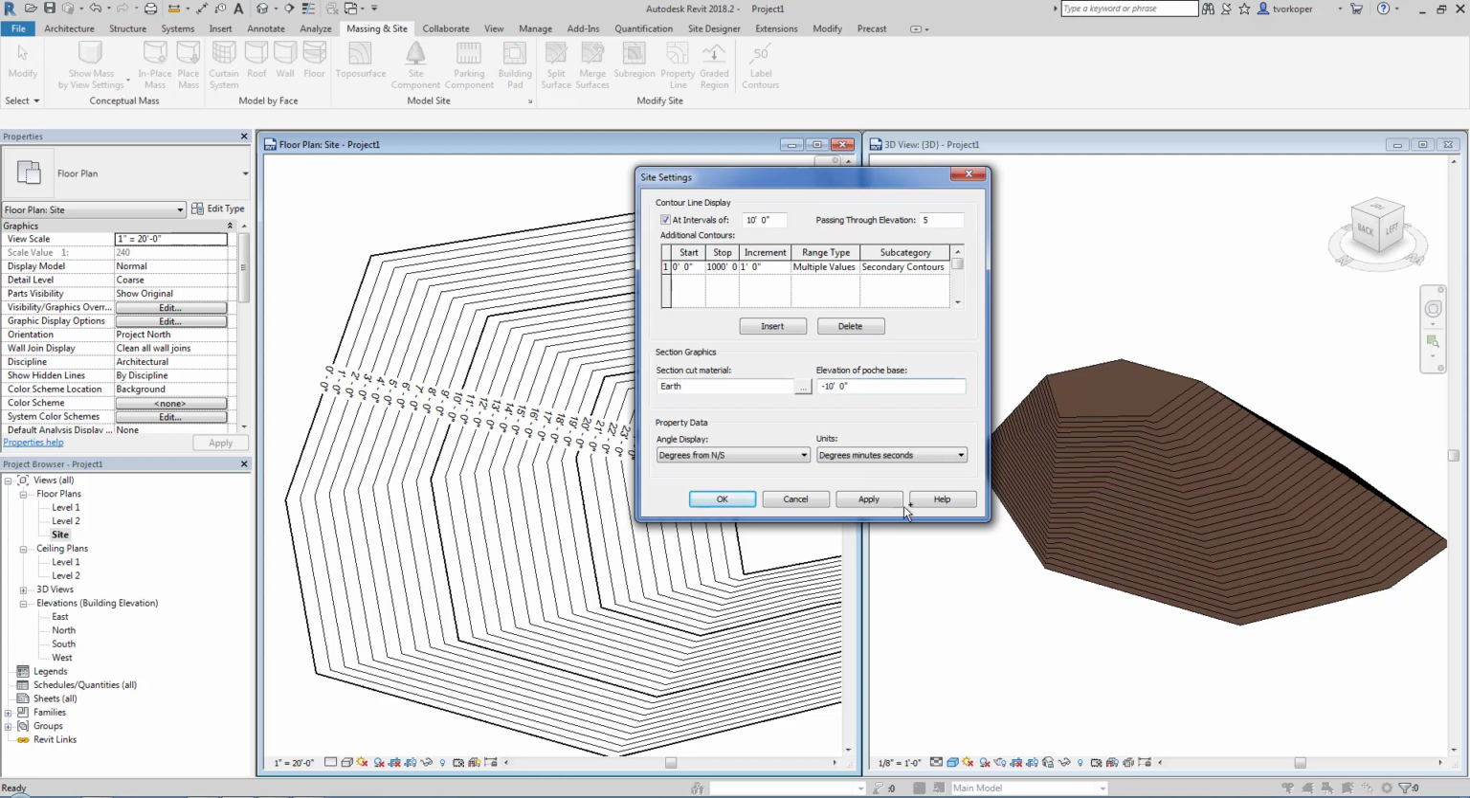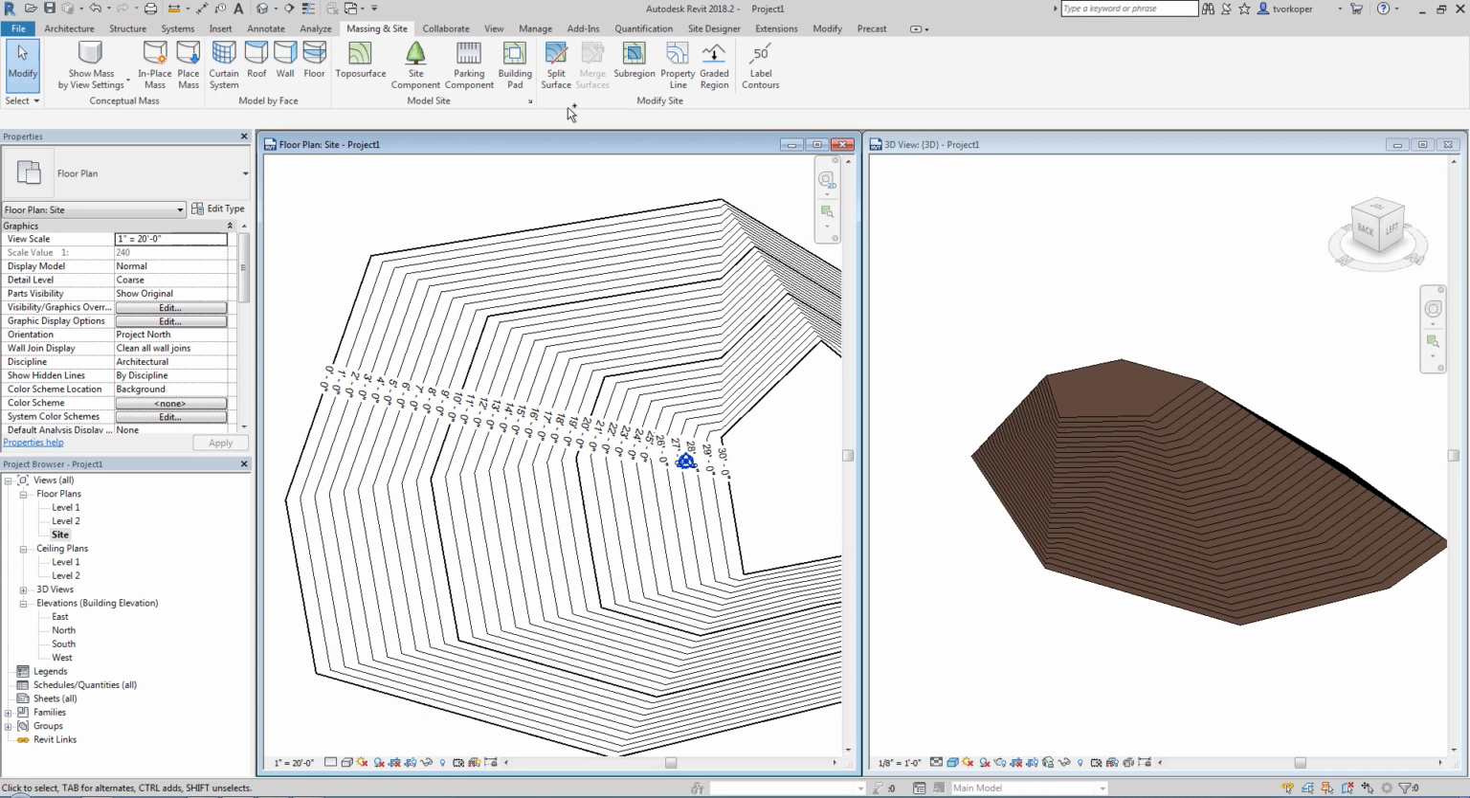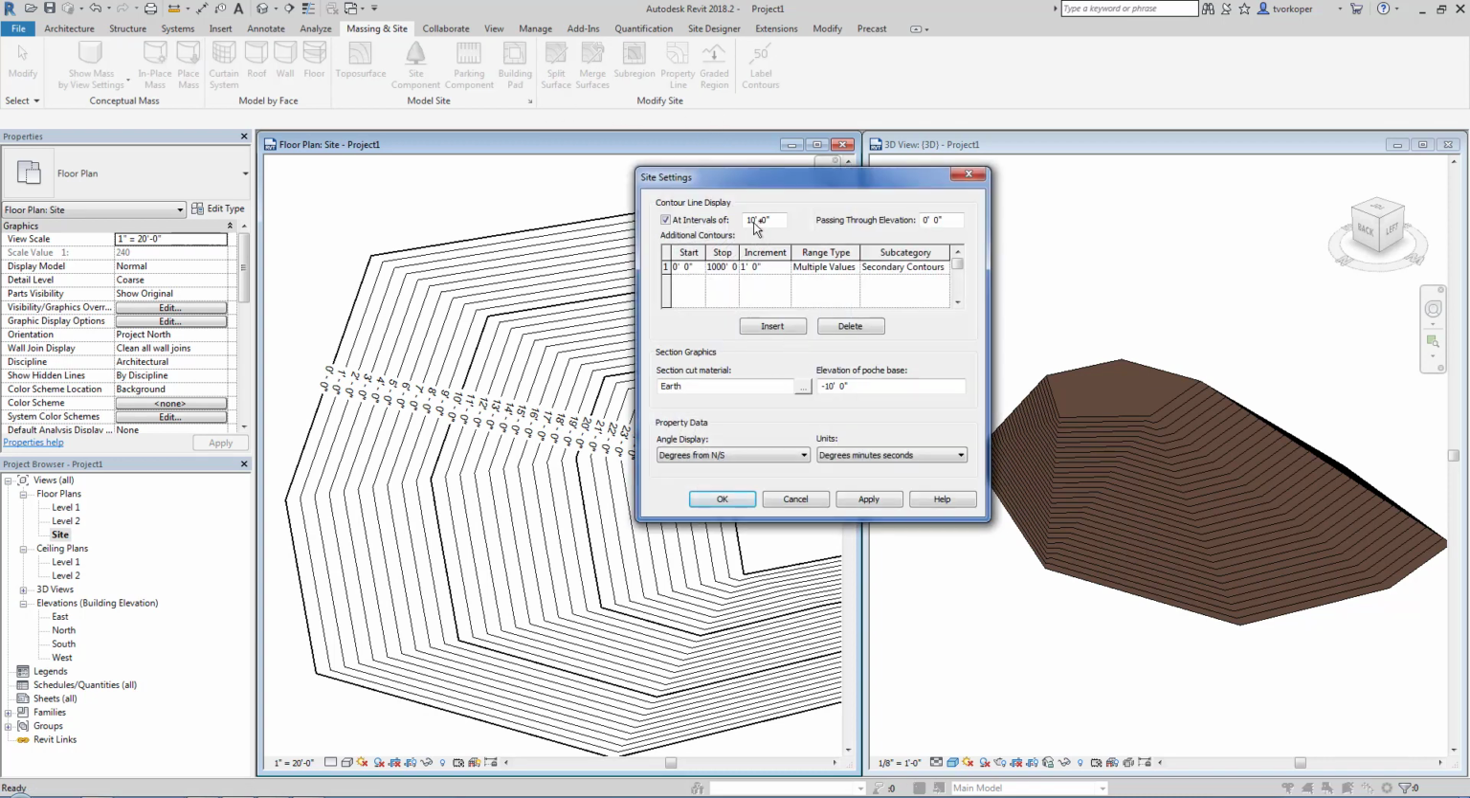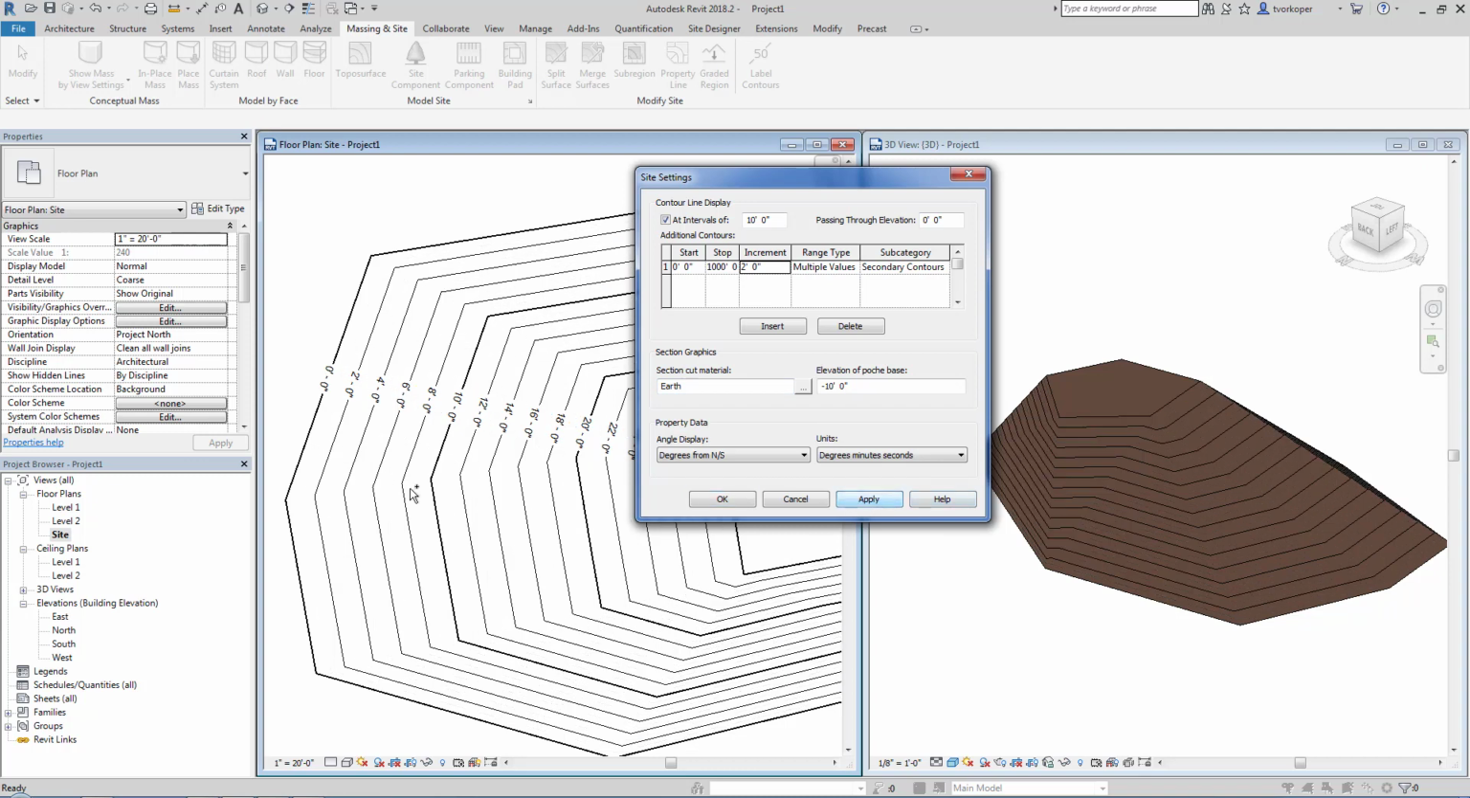If we change this to 5, you can see how they all shifted starting at the 5th contour. Oops, let's go back to there. And then this is talking about the major contours, and then these are additional contours or the minor contours. And so it starts at 0 and goes up to 1,000, and it's going every 1 foot. If we don't want to see every foot, or if there's no need for it, we could maybe change that to every 2 feet. And you can see it gets a little more simple.